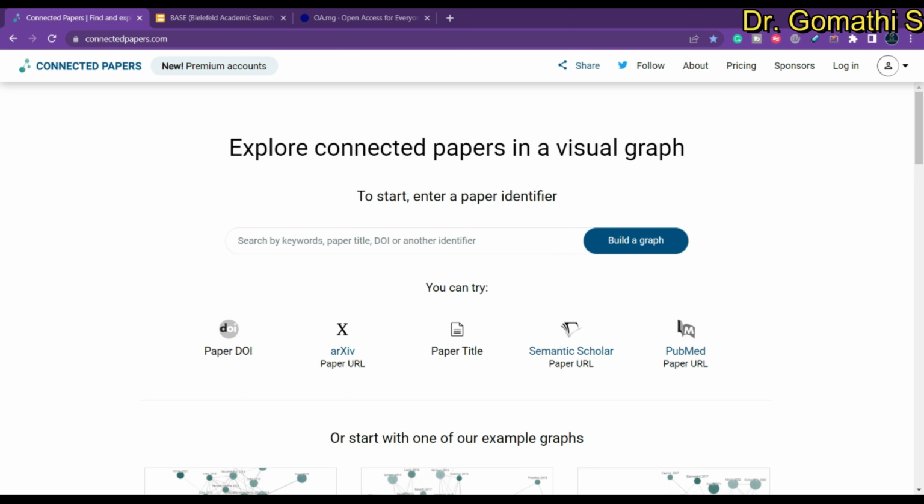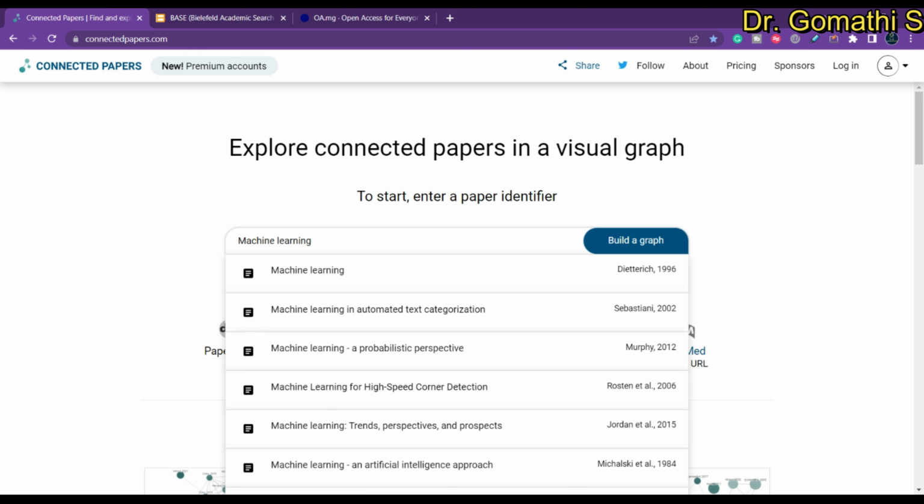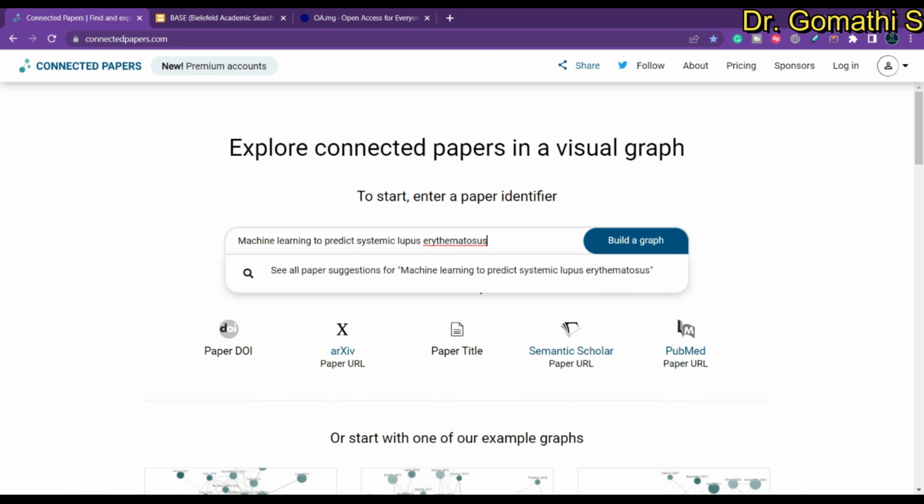To use Connected Papers, simply enter the title in this particular place. You can enter the title or a keyword or DOI or any other identifier relevant to the paper. First, for example, I'm just going to search for machine learning. I'm simply giving the keyword to predict systemic lupus erythematosus. I'm going to enter this and click build a graph.